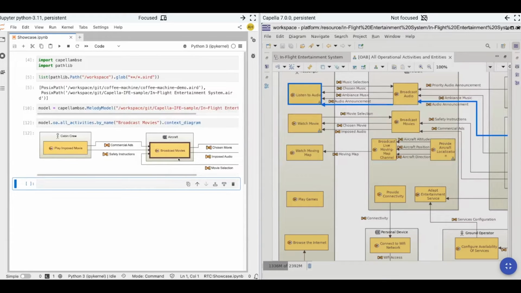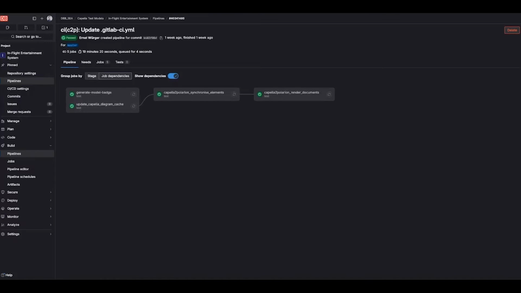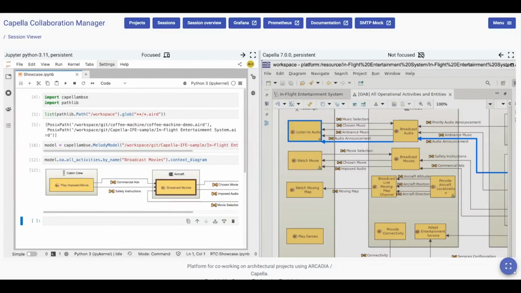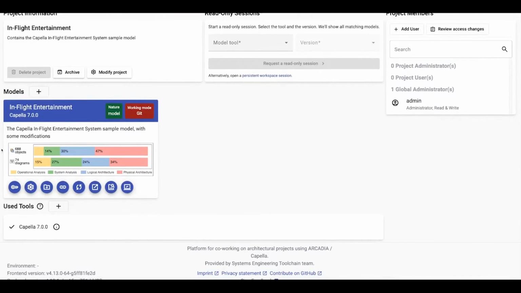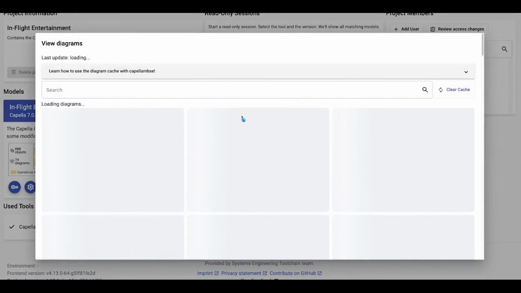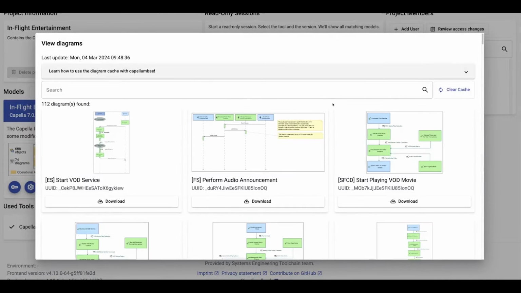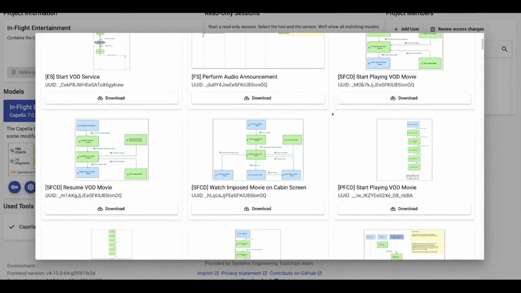After we've done those changes in Capella, we would usually push to Git or create a commit in Team for Capella, which is then synchronized to Git. In Git, we run a few CI/CD pipelines. For example, we generate a model badge, we update the diagram cache, and we trigger Capella to Polarion, which Viktor already showed. To see the model complexity badge and the diagram cache, we have to go back to the Collaboration Manager into the in-flight entertainment project. On the model card, you can see the model complexity badge as a nice overview. And you can directly access diagrams without starting Capella itself in the browser.